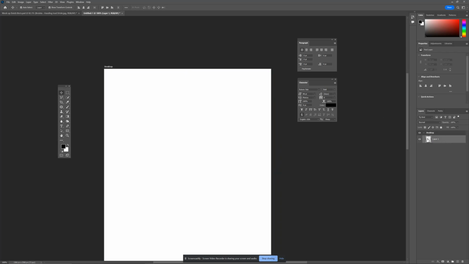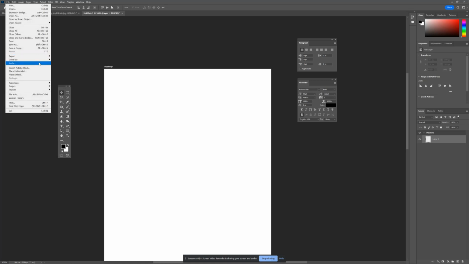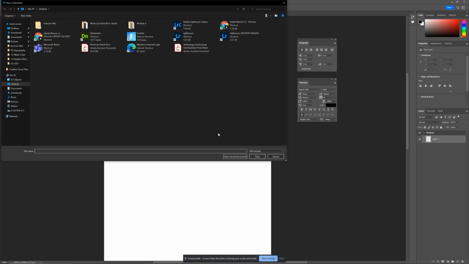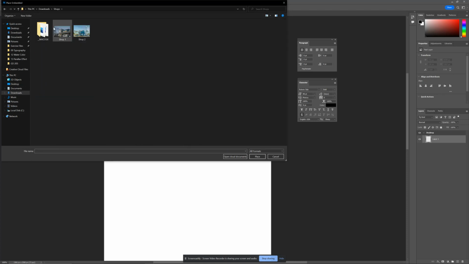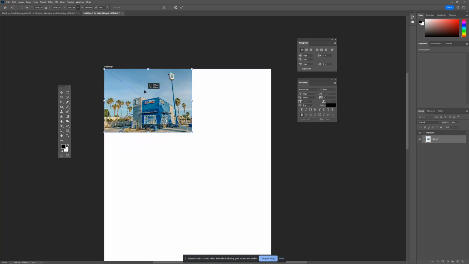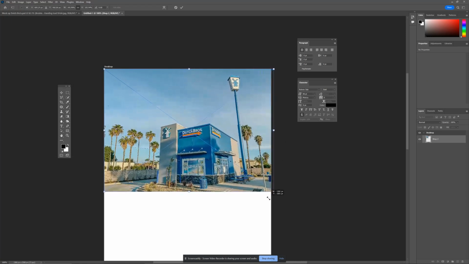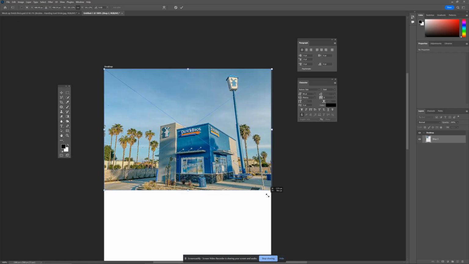And you don't have to place exactly what I'm placing. You can change it up. So File, Place Embedded. And let's go ahead and go to Downloads. And I have my shops ones right here. Here's my shop, and I'm going to use this one this time. All right, I'm going to stretch it. Okay, press enter. All right, so we did that.